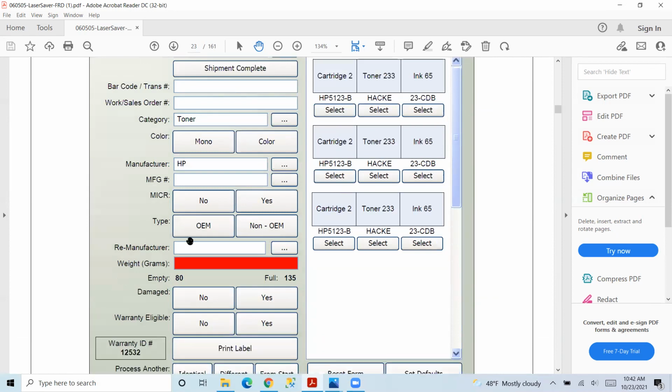For the weight field, we have two scenarios: one when it will turn green and one when it will turn red. I'm doing it for the red one. When the weight is out of tolerance, this field will turn red and it's eligible for the warranty.